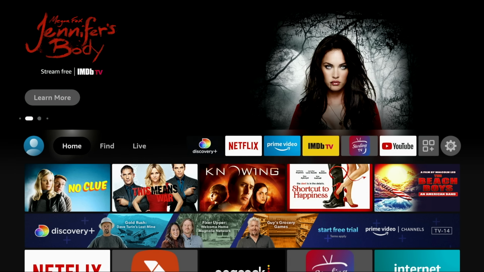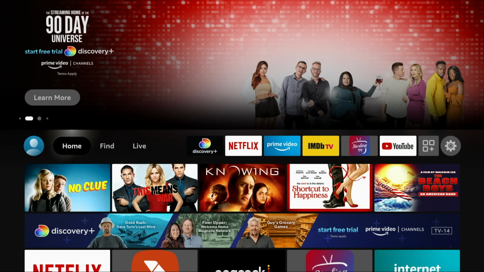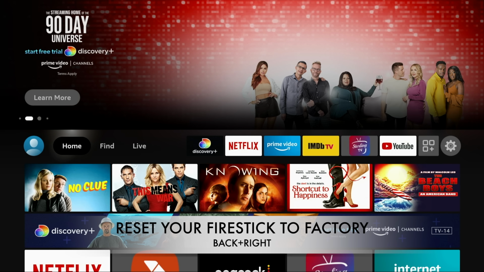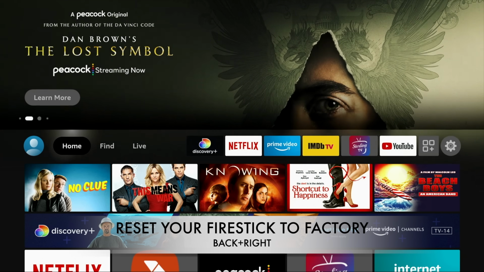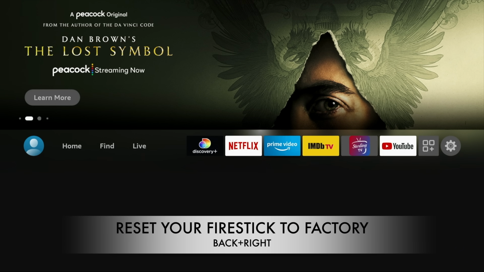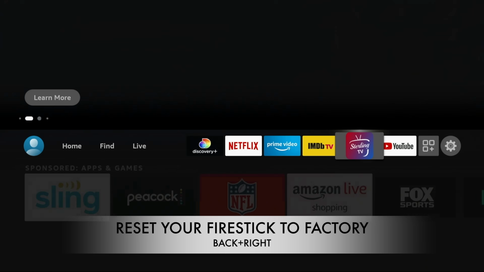Super easy. So the final one I'm going to talk about, and it's one I'm not going to do here right now, and the reason why is because it is the absolute full factory reset of your Fire Stick. I have too many apps on here that I have subscriptions to. I like Sterling right here, and I just don't want to lose it. So I'm not going to do that, but I am going to tell you how to do it.